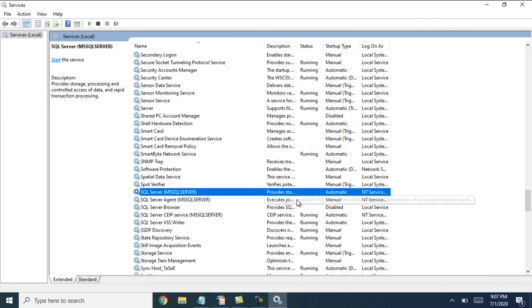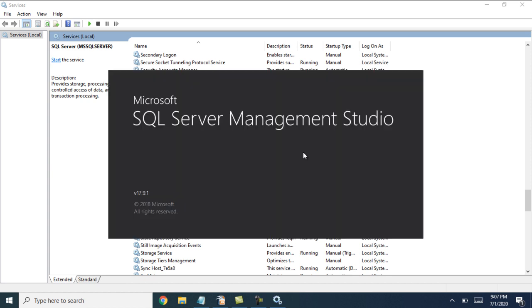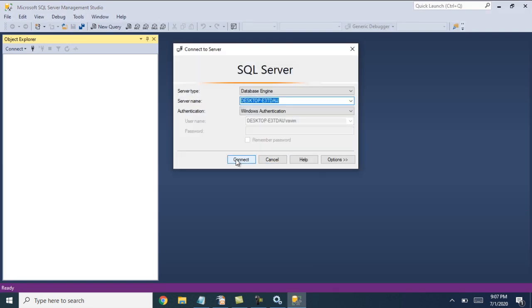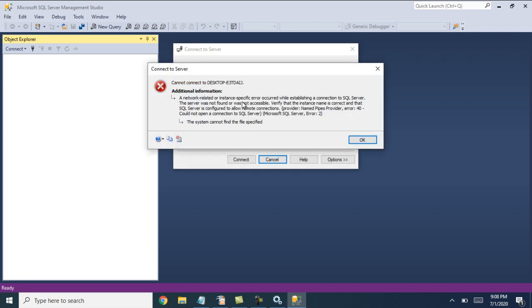Now if I close this window and try to launch again, click Enter. If I click Connect, it will try to connect and it will check whether that particular service, the default instance, is running or not. If it is not running, it will not log into this server. So let's wait for a couple of seconds for the error. Yeah, it has given the error. It says cannot connect to this particular server.